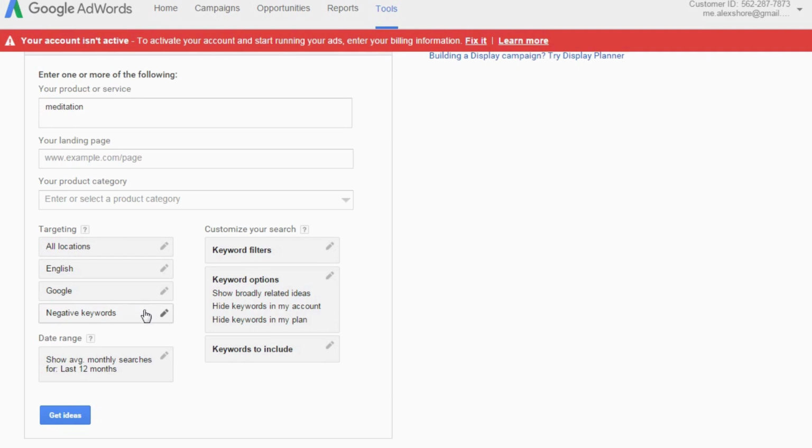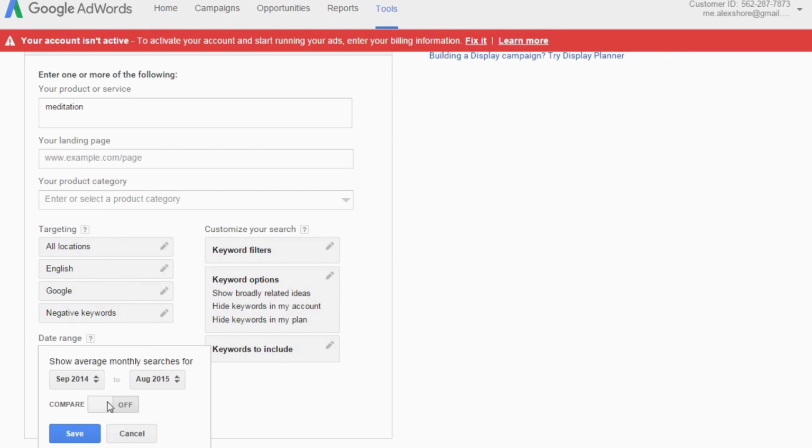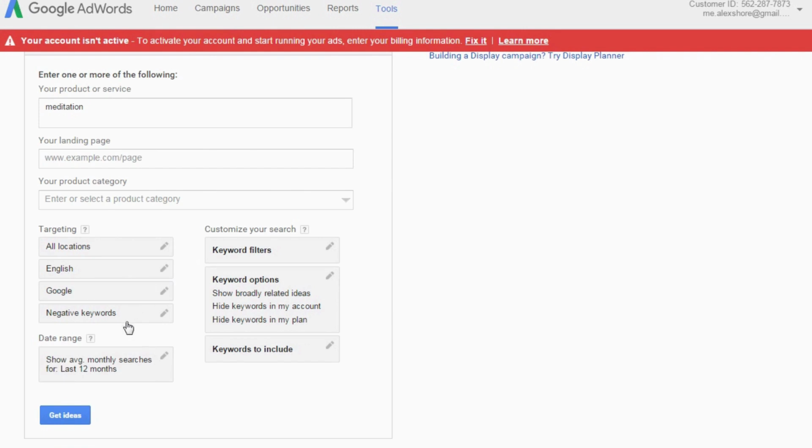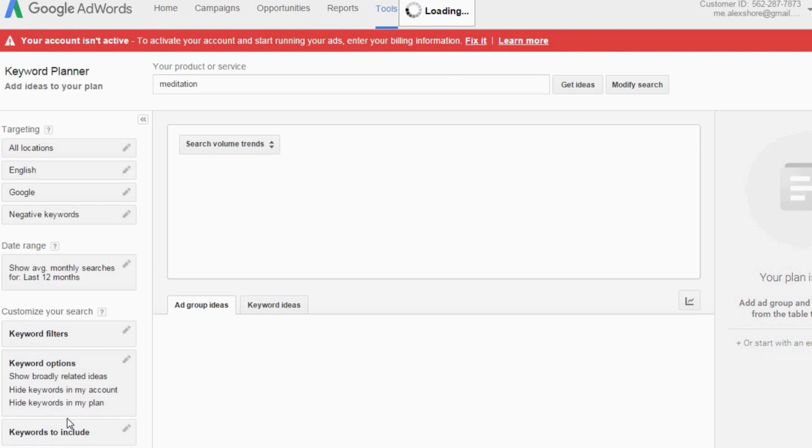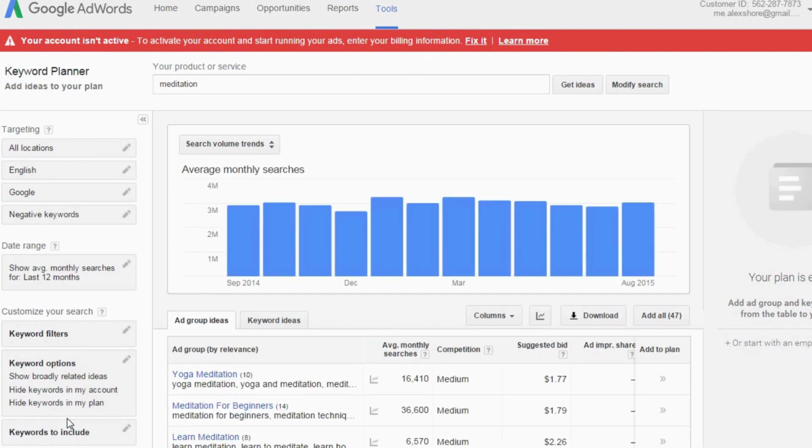One last thing which you might want to tweak in this: date range. Its default is to pull up statistics from over the past year, but you can tweak this to show results from just the past month, 6 months, or even the past 5 years. Once you've input all this information, go ahead and click the Get Ideas button. You will then be brought to this page. What you want to do now is click on the Keyword Ideas tab.